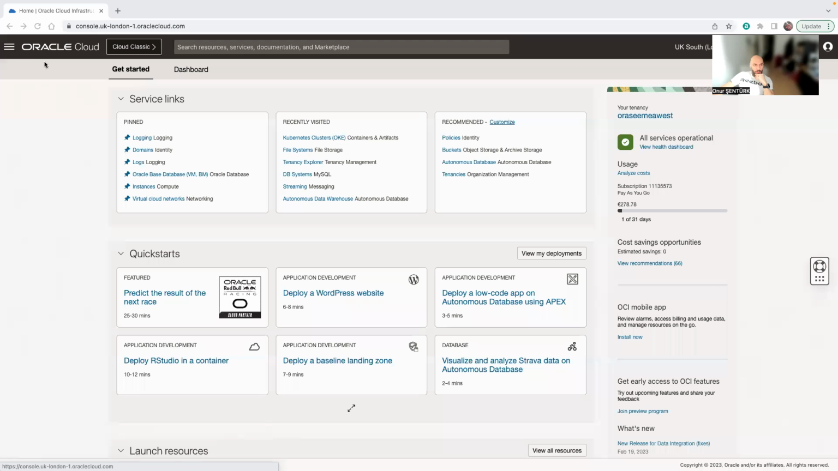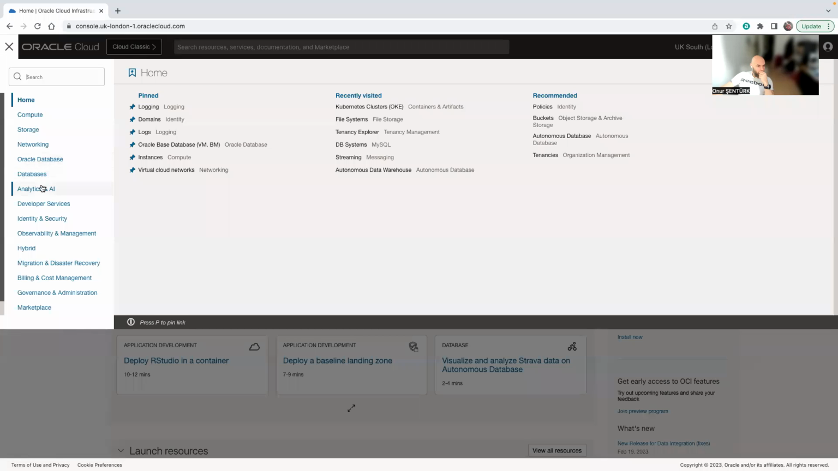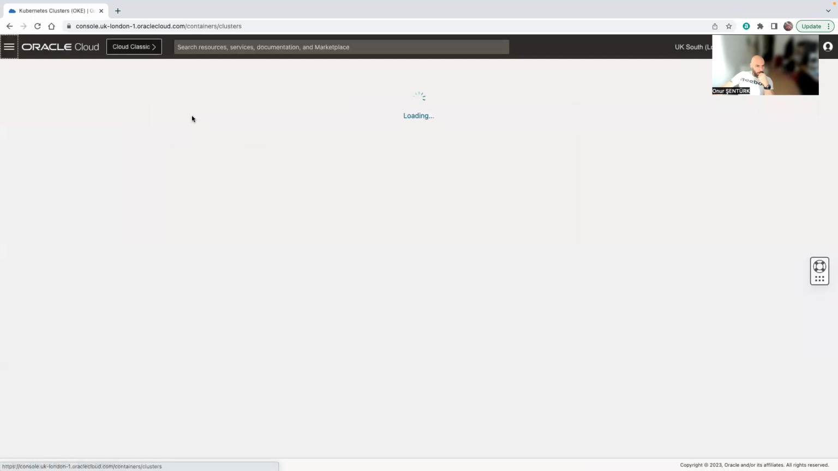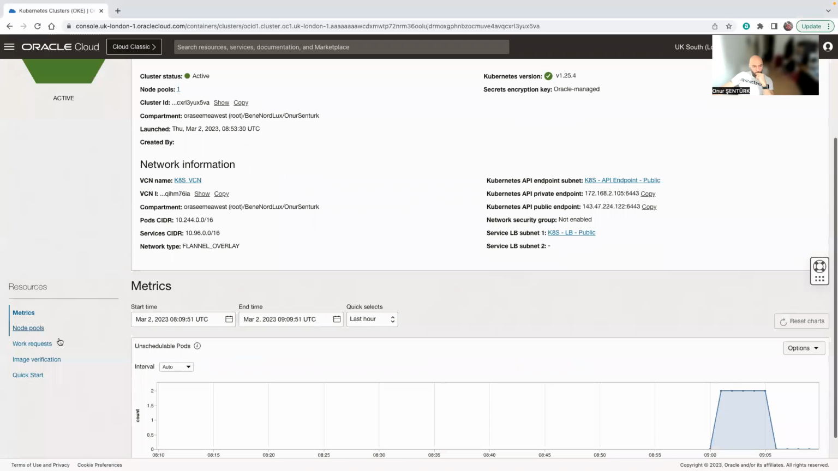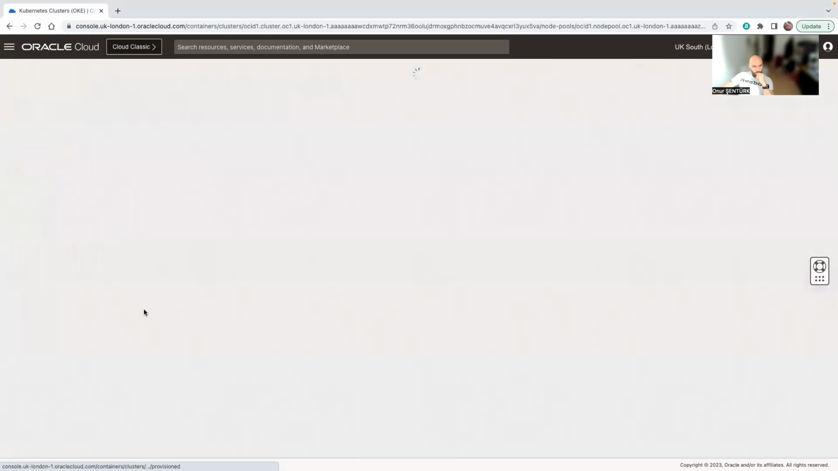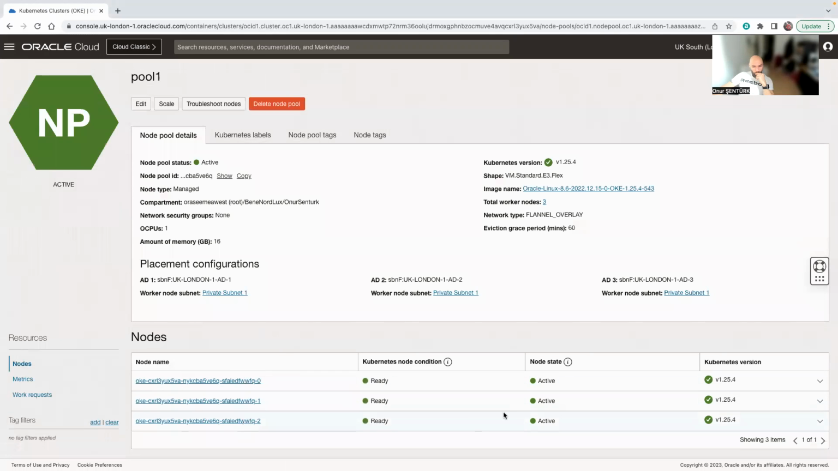Hello, today I'll show you how we attach a persistent volume claim into the Kubernetes cluster OKE service in Oracle Cloud. For now, I have my Kubernetes cluster created with 3 nodes in separate availability domains. As you can see here, 81, 82, 83.